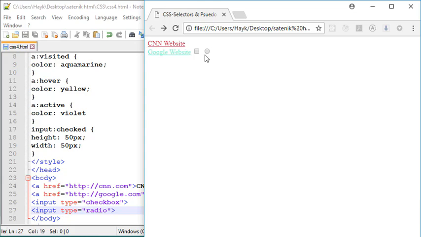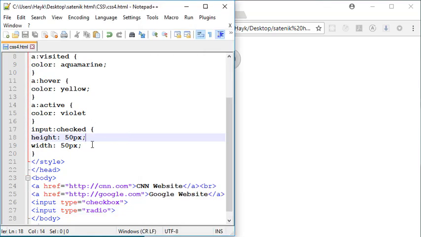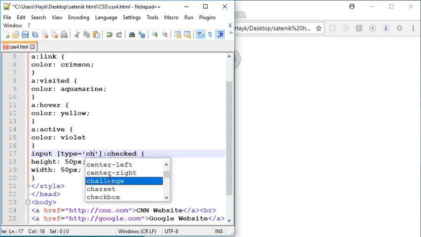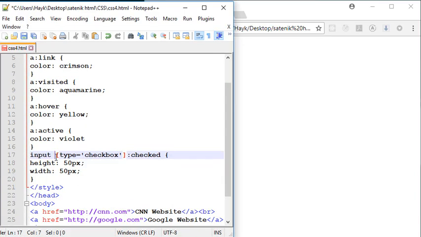And let's say I want to select my radio button. Here we go. You can see that it got bigger, and so did our checkbox. So if we want our property to only work on checkbox, in the internal style sheet, in the selector, after input, we're going to write square brackets, and inside we're going to write type, =, single quotation marks, and checkbox. And let's delete this space.